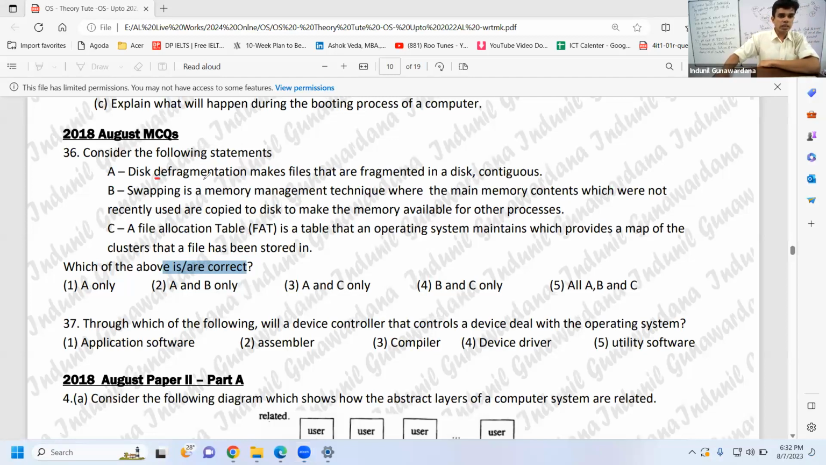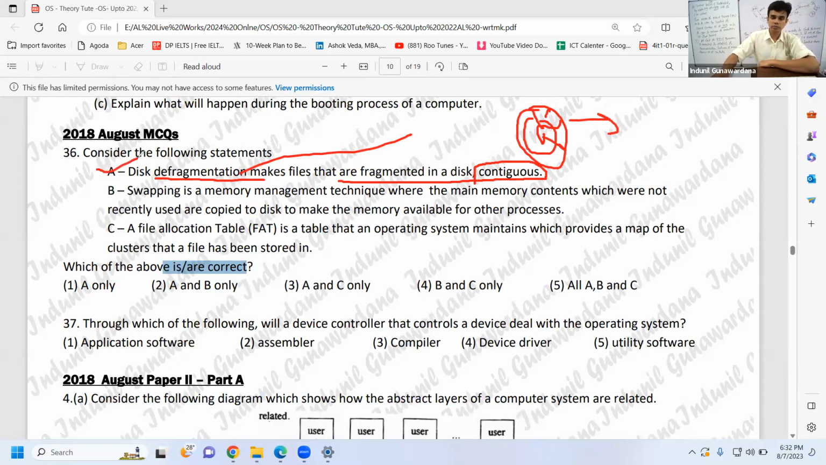Disk defragmentation makes files that are fragmented on the disk contiguous. Is it? You know this well, right? It's a utility software. In the hard disk, the file fragments are randomly available. The defragmenter will arrange them in an order. You can remember that. That's a very simple thing.